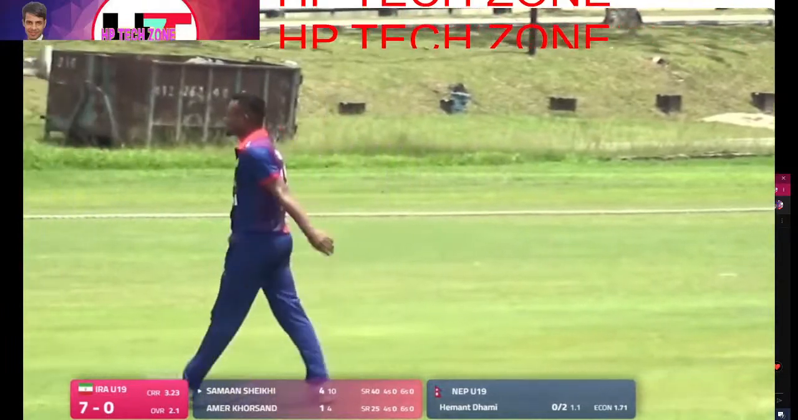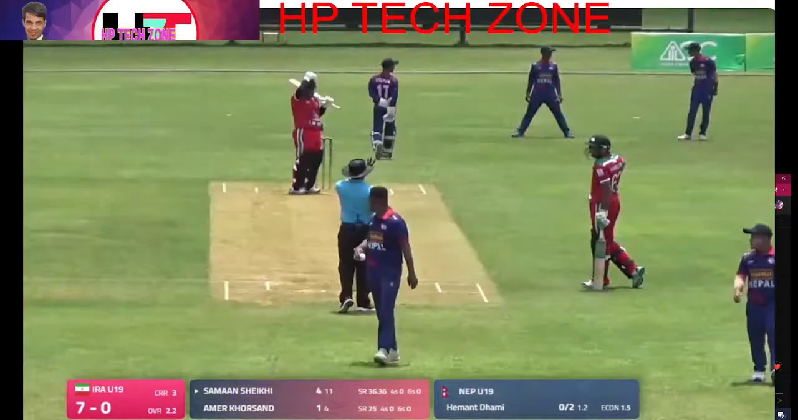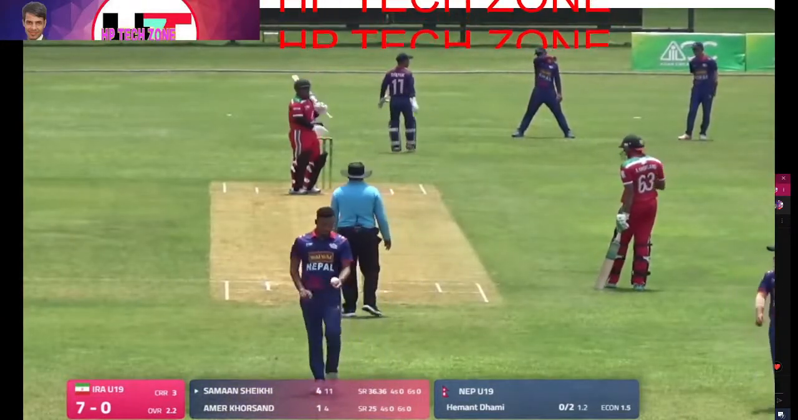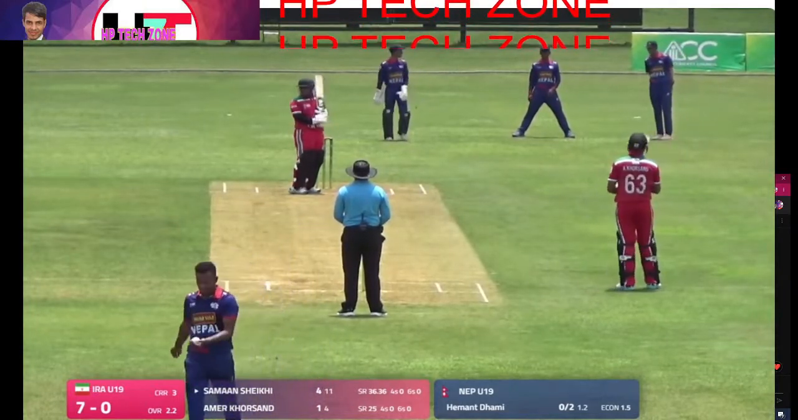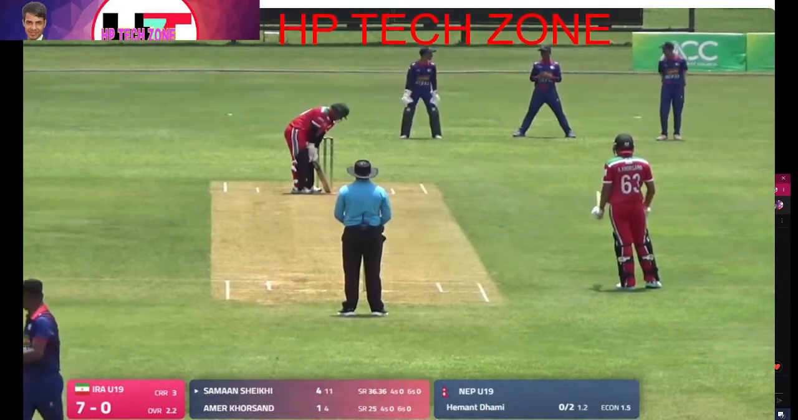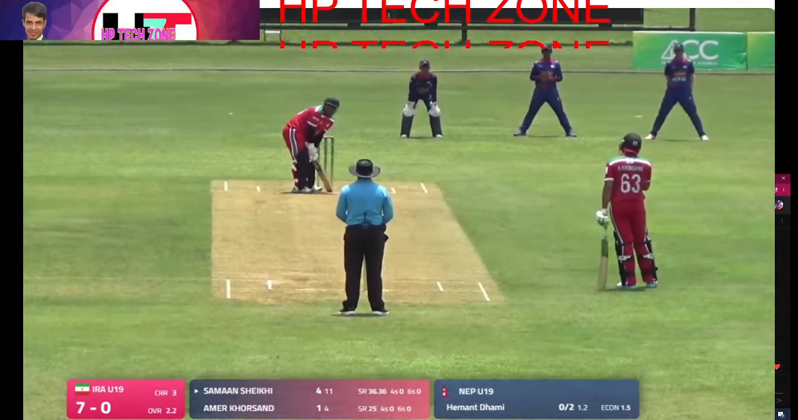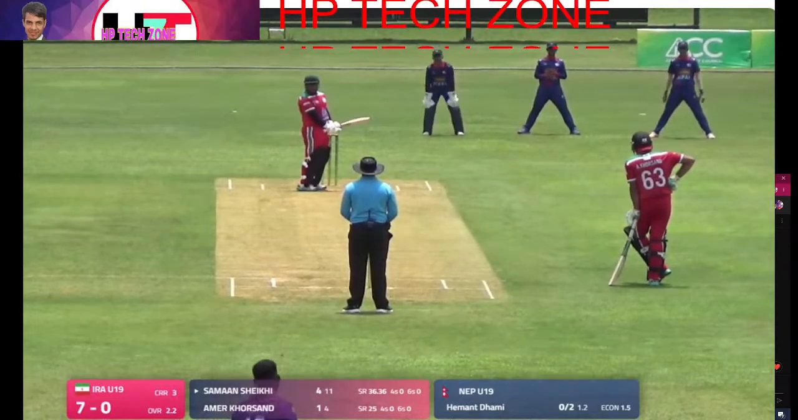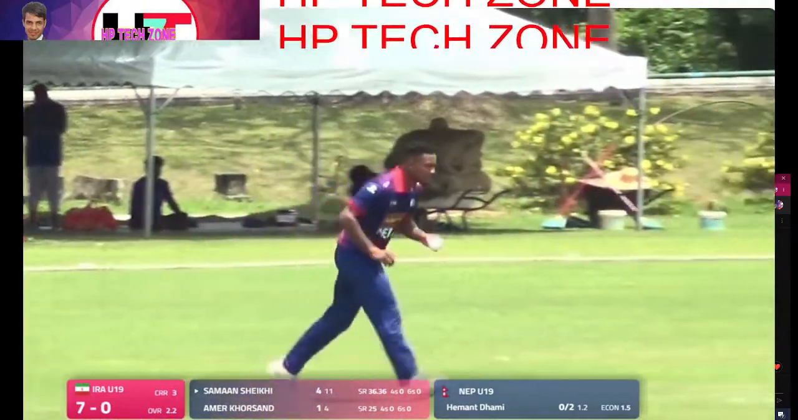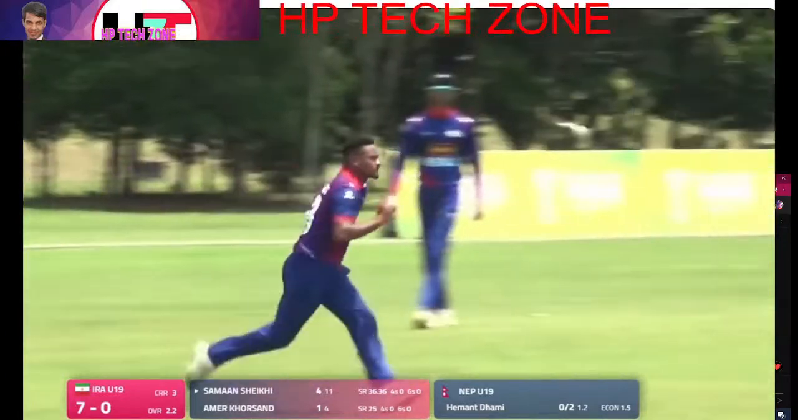Coming back to the point, at one stage we thought that Nepal would run away to over 400. I thought the Iranian bowlers kept it nice and tidy. They were really picking wickets in the middle order. The middle overs have been impressive, resulting in Nepal not getting to a 400 target. Nevertheless, it's a very formidable total of over 300 for Iran to chase.